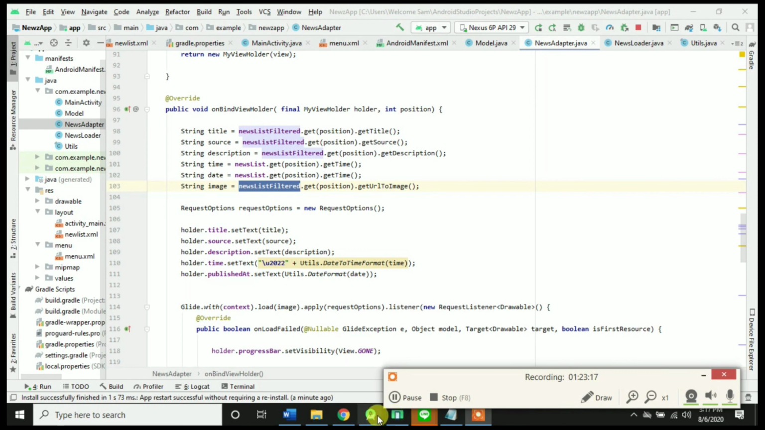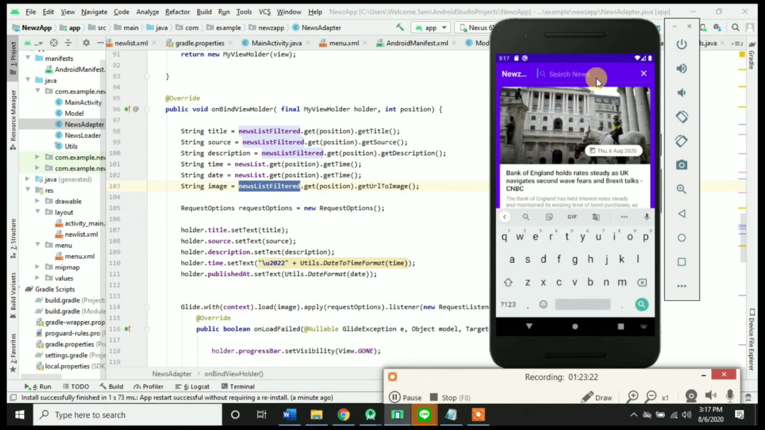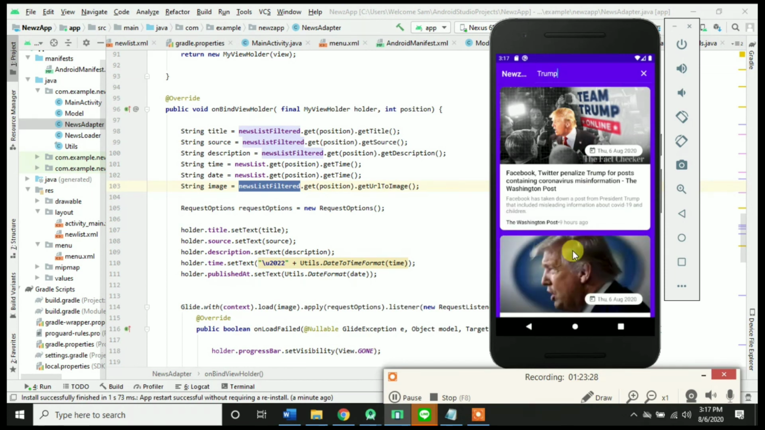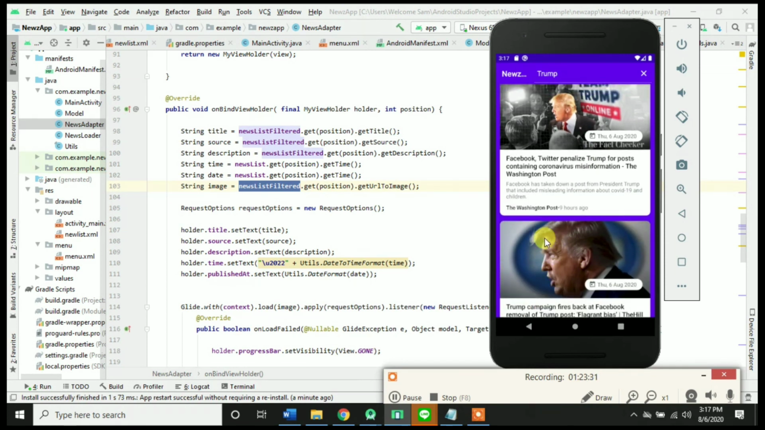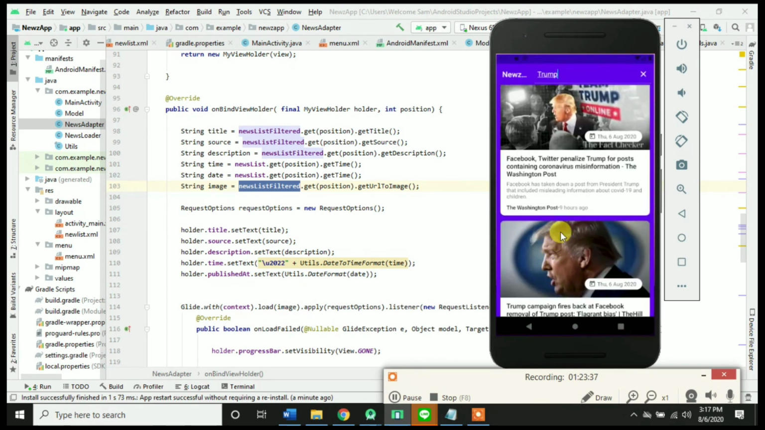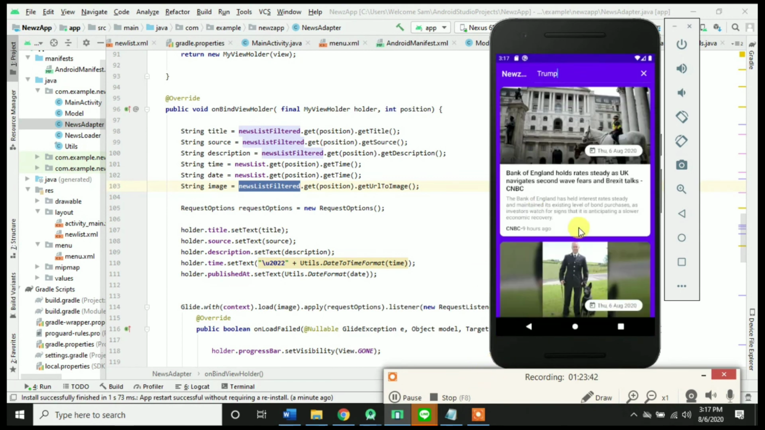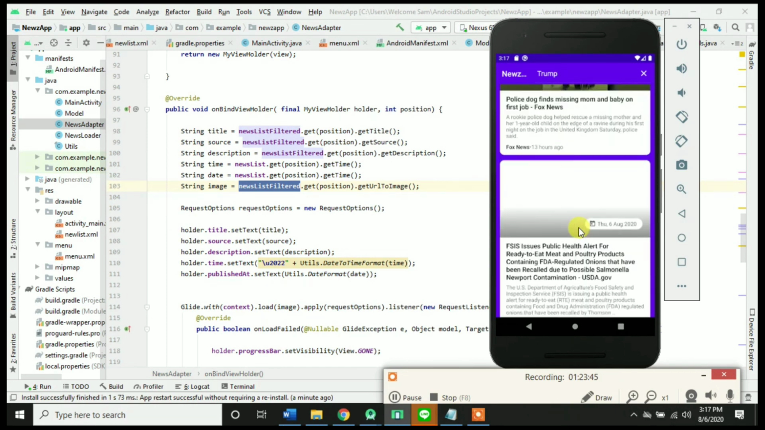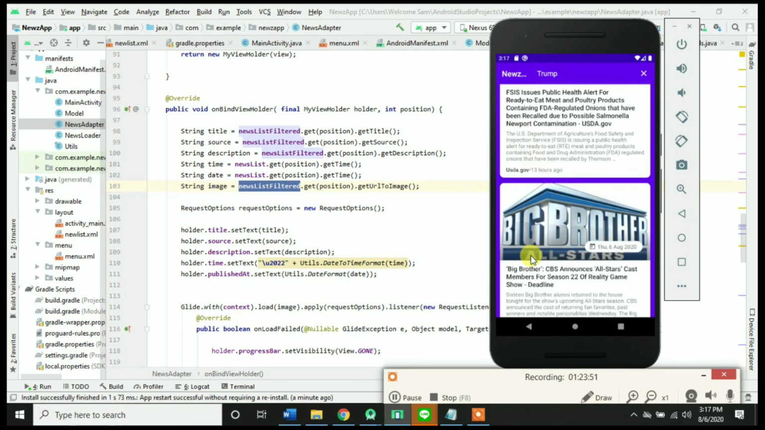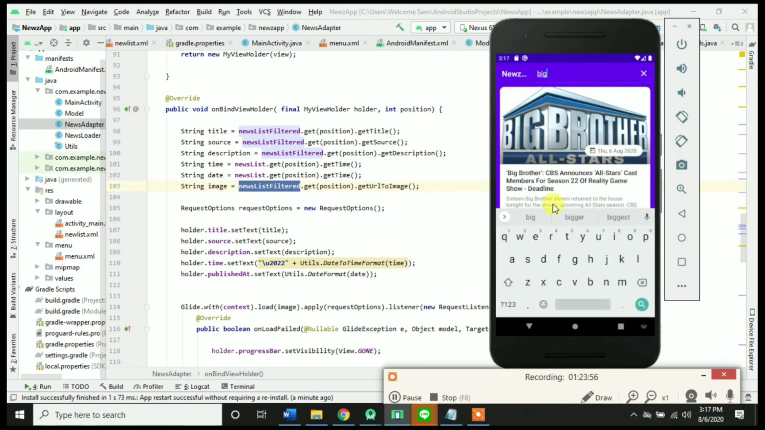Oh, where is my emulator? Okay, yeah. Let's try one more time. Maybe try by searching the title. So if we write Trump, we get the articles that have Trump. And let's try by searching. We had already tried by source. So let's say we want to search the news by title. So what is the title name here? Big Brother. Let's try. Yeah, if we write big, we get it here.